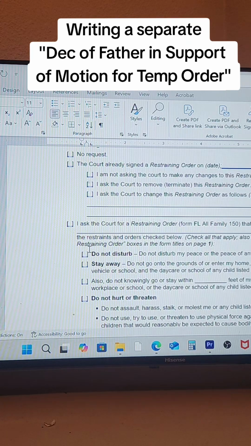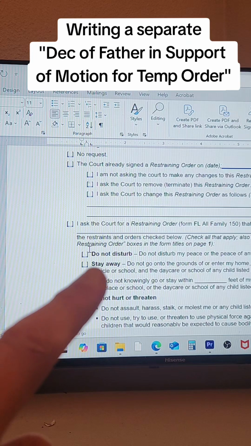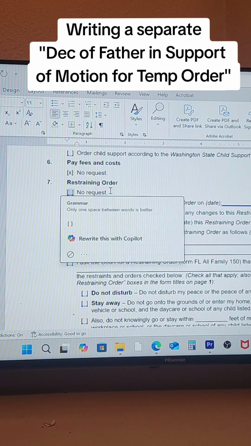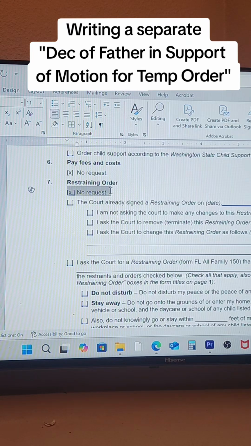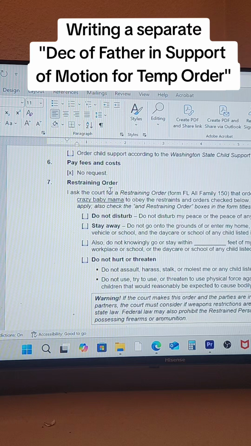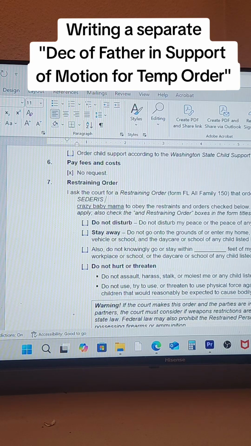If I'm filing first, I'm asking for that. So if the mother comes and says, oh, I want a domestic violence protection order, she's retaliating against me, because I'm the one who's keeping the distance. That's a great strategy as far as I'm concerned. Well, let's do that. I ask the court for a restraining order. You can even get rid of the text boxes and just leave in the language. Restrain, crazy baby mama. My baby's mom's name is Sedaris, or Sid for short.